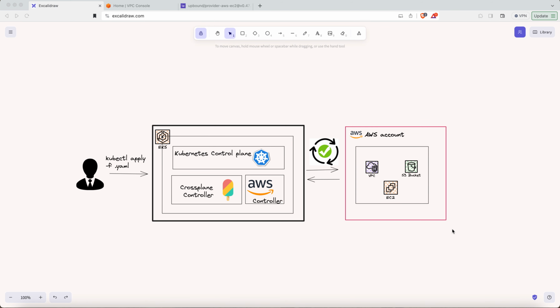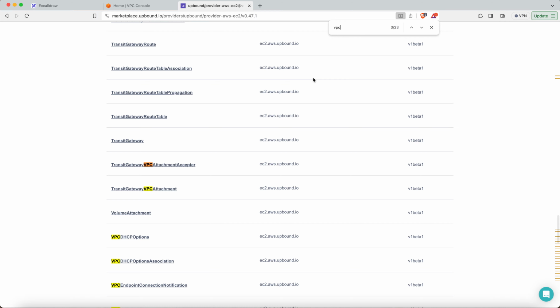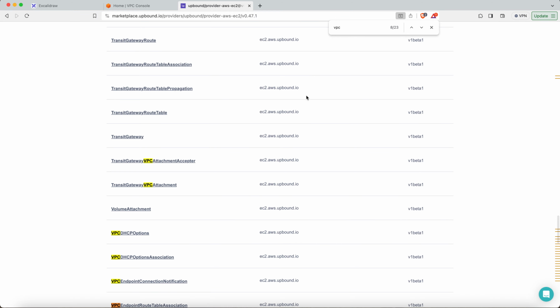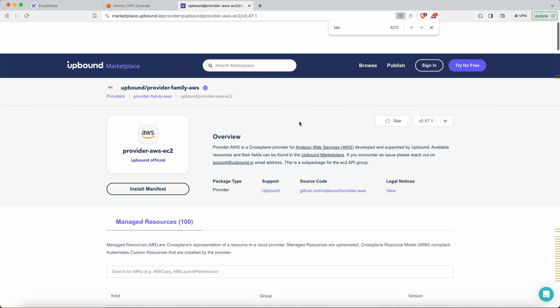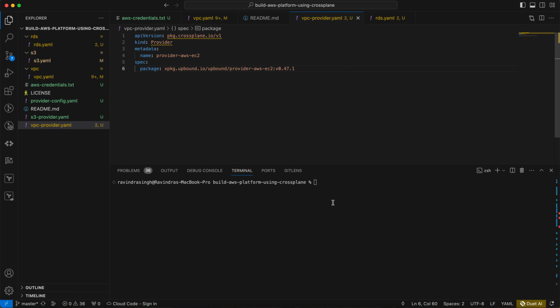Now we will create the VPC in our AWS account using Crossplane. So to create the S3 bucket, we had to install the provider, and we will do the same thing to create the VPC. Let's go to the provider here, and this is the provider for the VPC. You can see all the options you can create from this provider. Okay, let's click on the install manifest, copy this YML. I have already copied it in my local. Let's apply this provider.